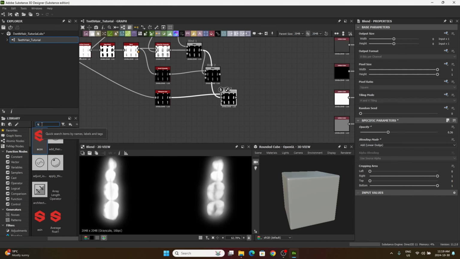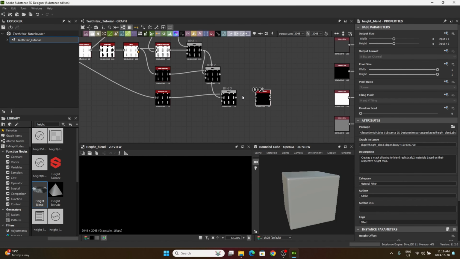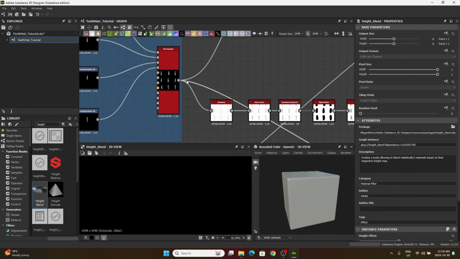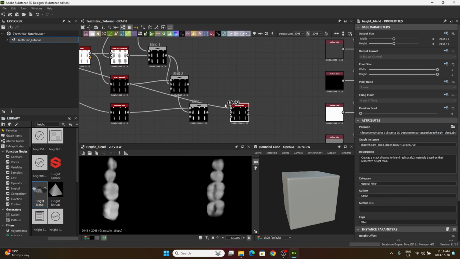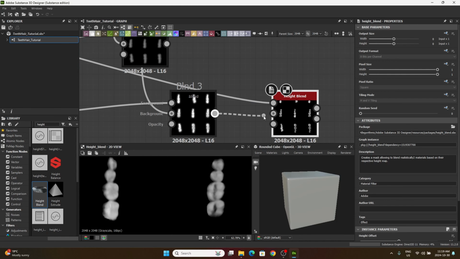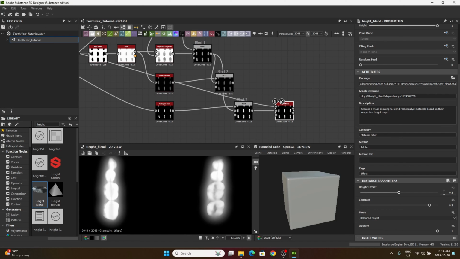Now I'm going to grab a height blend, this one here, and for the height top, I'm going to again grab the tile sampler with my teeth, and I'm going to plug that into the top, and for the bottom I'm going to plug in my blend 3. And down here I'm going to leave the height offset at 5. Contrast, I'm going to turn down to 0. And for mode, I'm going to leave it balanced, and opacity, I'm going to leave it at 1.